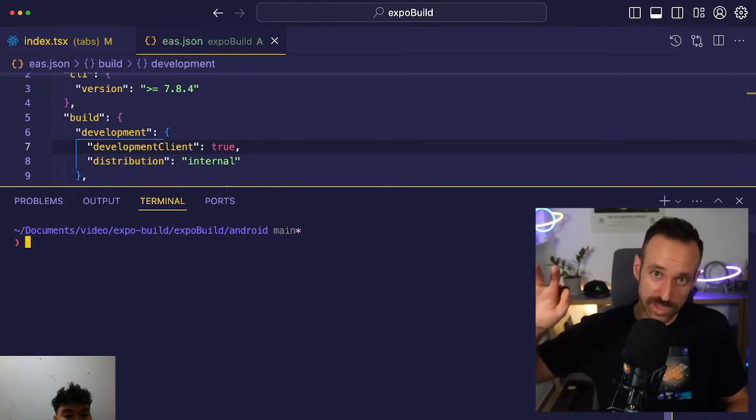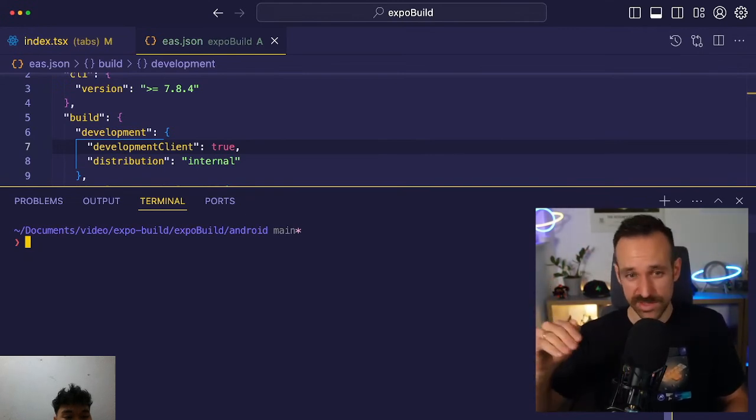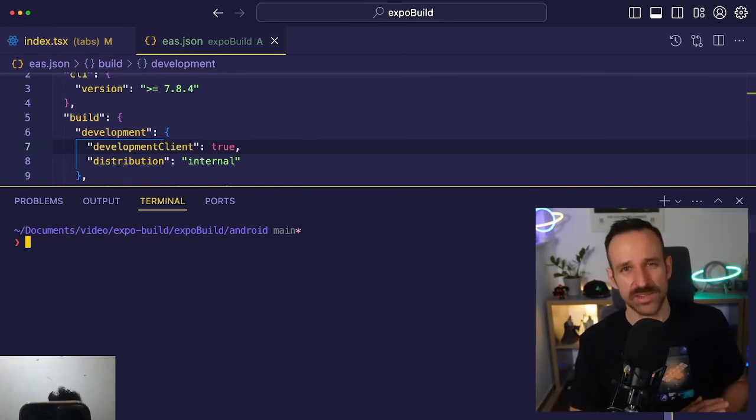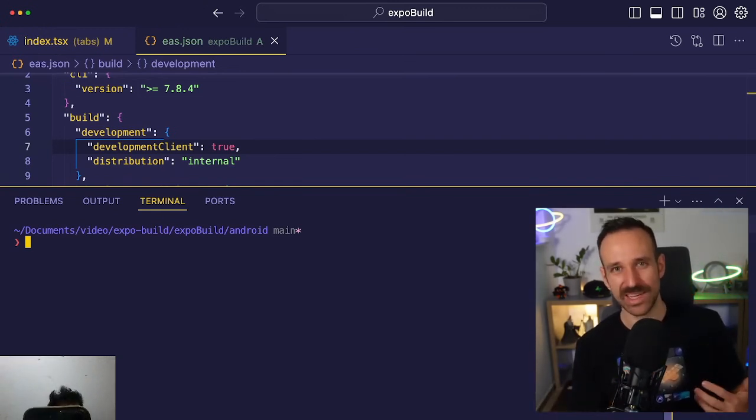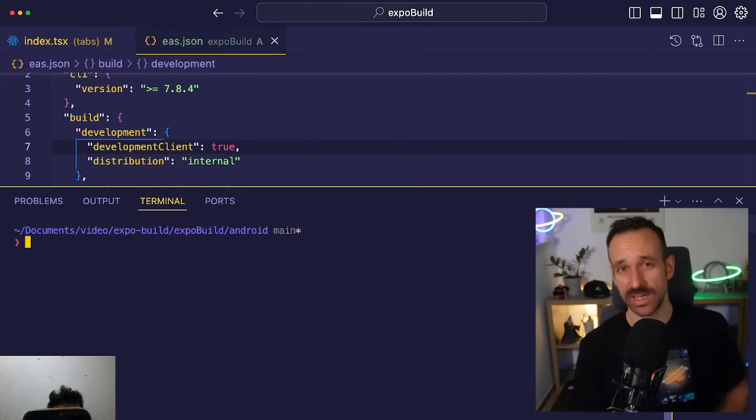Now, okay, my cloud build is running. We're going to check it out once it is finished. What we can do as well is use the settings from EAS, but do a local build. The idea here is that if you do a local build with EAS, you can basically test how your app would be built on the Expo EAS servers.